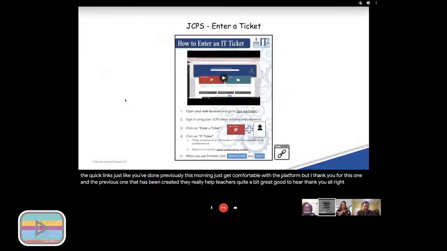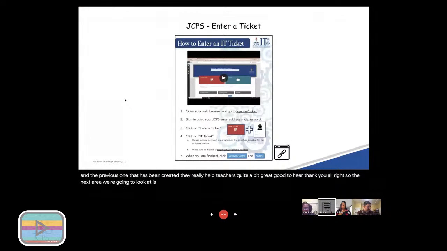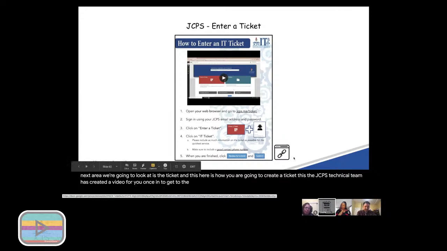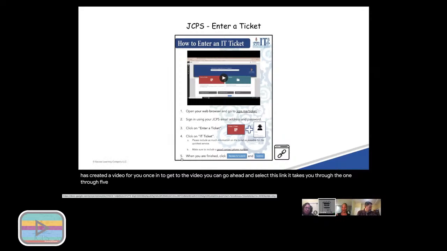All right, so the next area we're going to look at is the ticket. And this here is how you are going to create a ticket. The JCPS technical team has created a video for you. And to get to the video, you can go ahead and select this link. It takes you through the 1 through 5 step process.